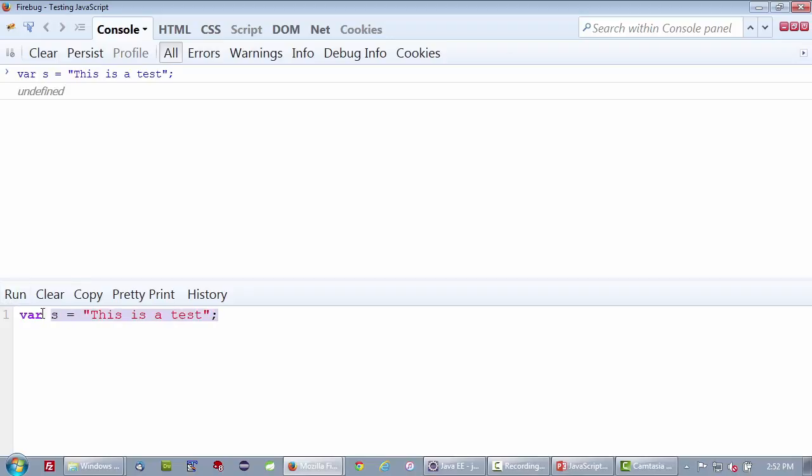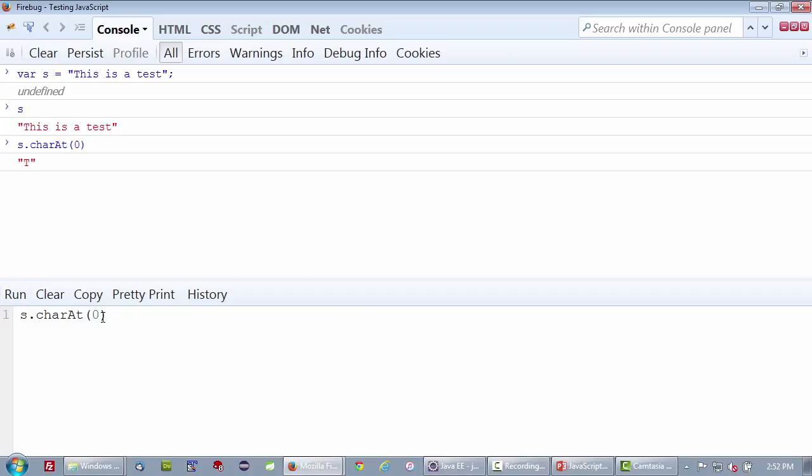Let's make sure S is what we thought it was. S, this is a test. All right, let's try a few of the methods. charAt, find the character at a particular index. Well, the first one is entry 0, just like with arrays. So this should return a capital T, and in fact, it does. charAt 1 should return a lowercase h, the second character, and so forth.